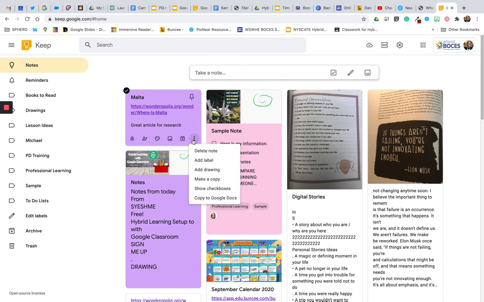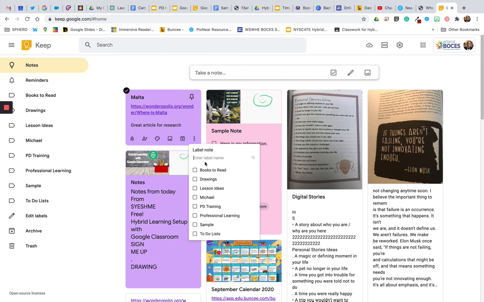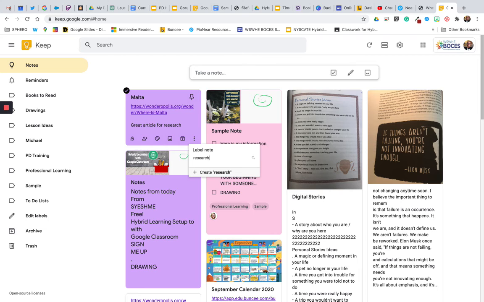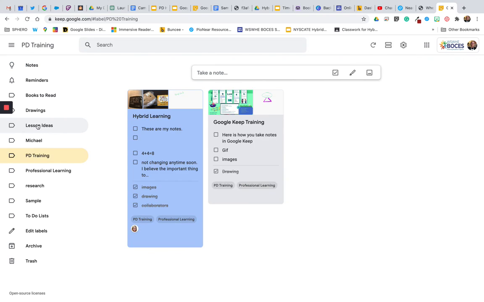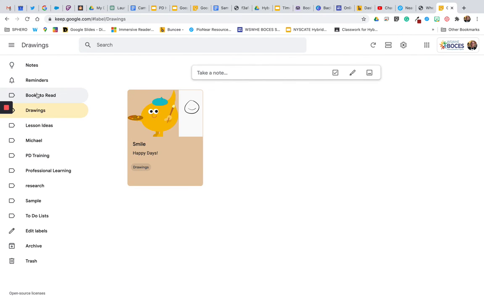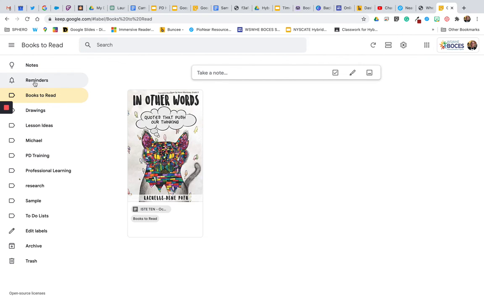Again, if I add in my labels, so I'm going to add in a label called research, it's going to create those labels as I'm going through. All your labels will stay along the side, so as you click on them, different information will come up based on whatever you clicked on for your labels.